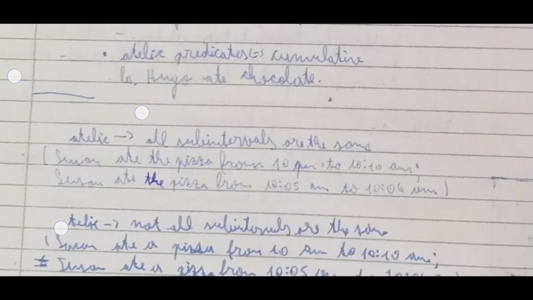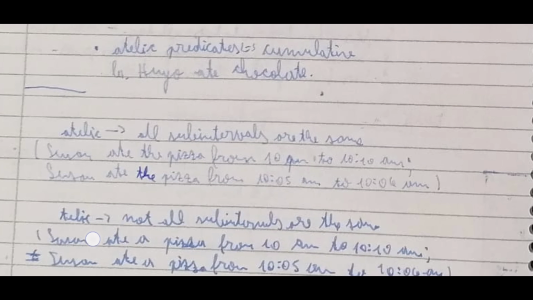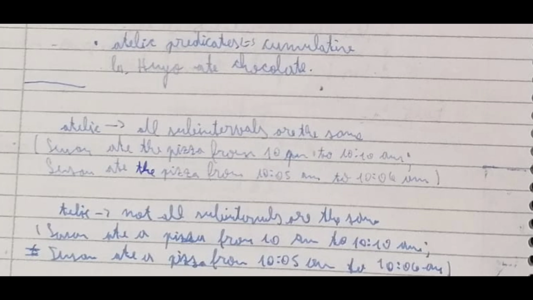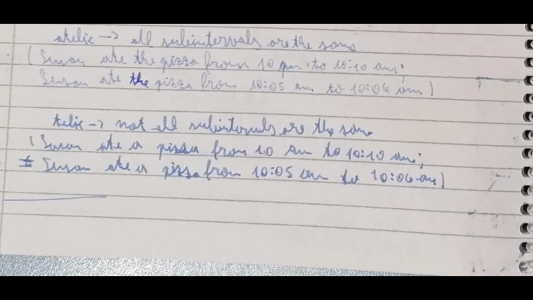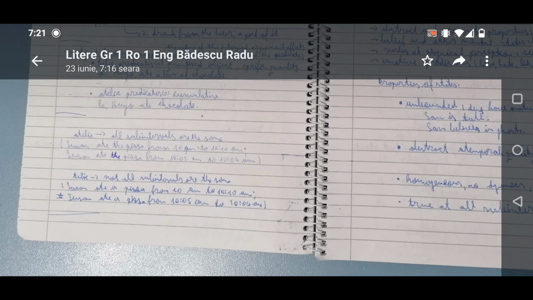Susan ate the pizza from 10 p.m. to 10:10 a.m. Or Susan ate the pizza from 10:05 a.m. to 10:06 a.m. So telic, not all subintervals are the same. Susan ate a pizza from 10 a.m. to 10:10 a.m. Or Susan ate a pizza from 10:05 a.m. to 10:06 a.m.